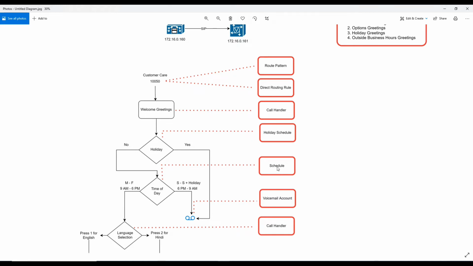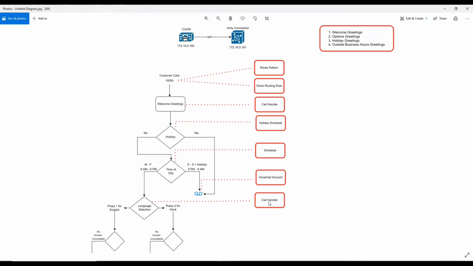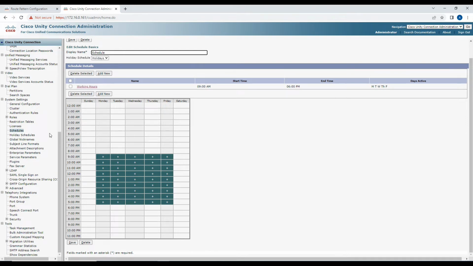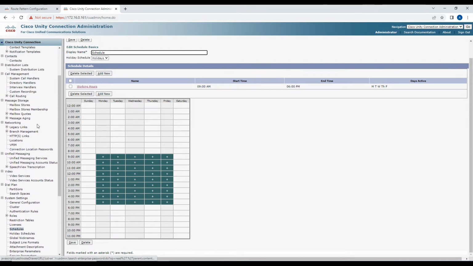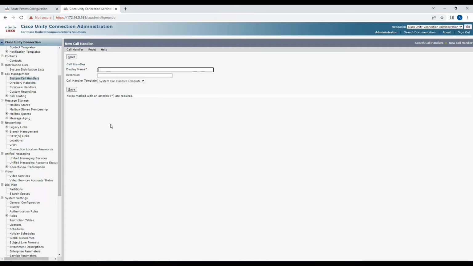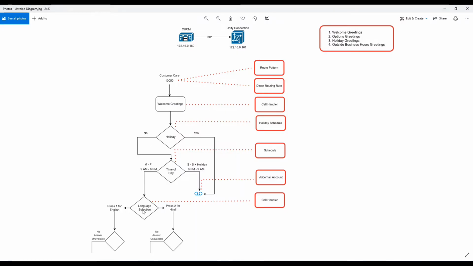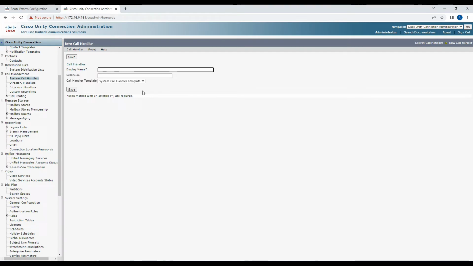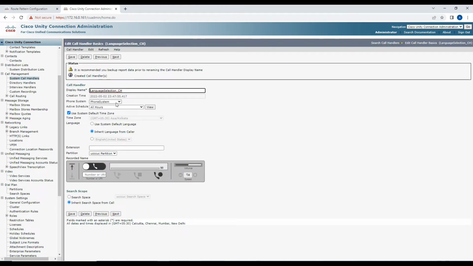So now next we are going to create the call handler for the language selection. So go back to this Unity Connection again, scroll up, click on system call handler and click on add new. We are going to choose the language selection call handler. Let's name it language selection call handler. Okay, we have just given a name and click on save. If you remember from our last video, we have created the phone system as UCC phone system. So let's use that UCC phone system.